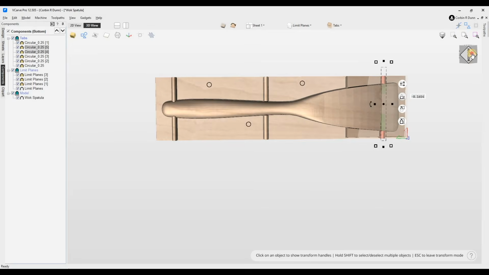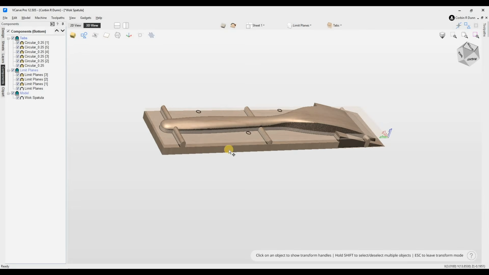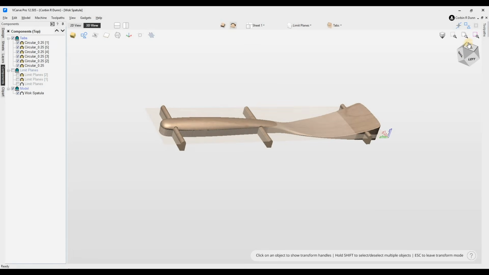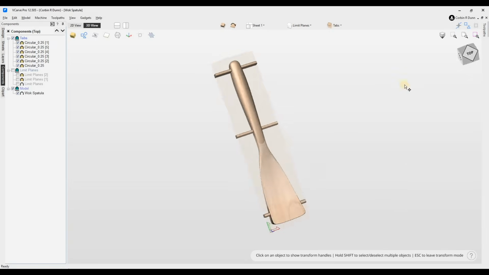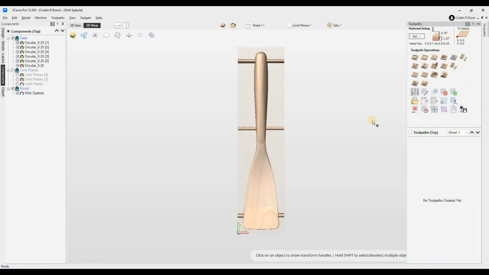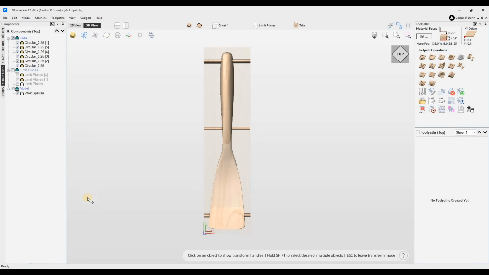All right, so we have some limit planes set up. And hit save. Let's go back to the top and let's go ahead and start some toolpath generation. Part 3, toolpath generation.